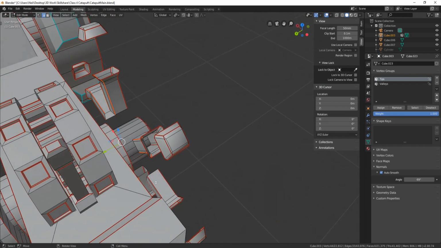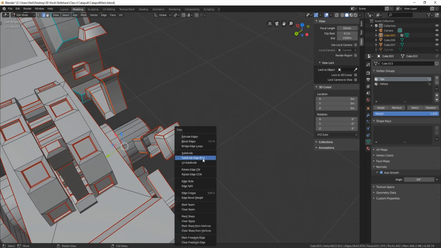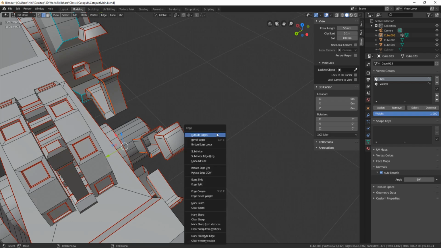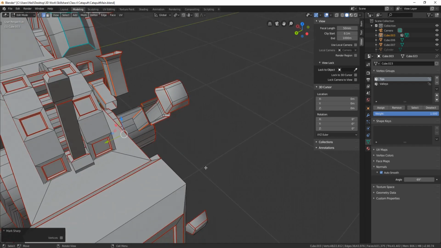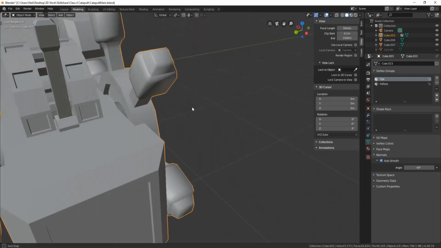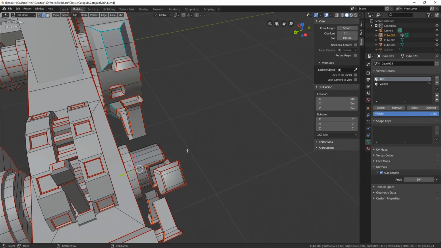I think I've got one more to do, which is there. Control E, and oh, actually we can do it. Control E, and you can see there you've got something which is mark sharp. This one here, and then if you press tab, it does exactly the same thing as that option up there. I just forgot about it. So we've got those, and now let's do the other parts.